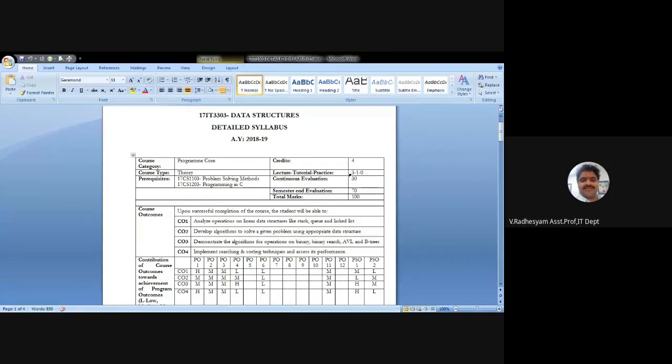And it is a theory course now. Continuous evaluation is 30 as usual. Semester end evaluation is 70 marks. Total is 100 marks. Before going to learn the data structures course, you should be thorough regarding problem solving methods and programming in C.